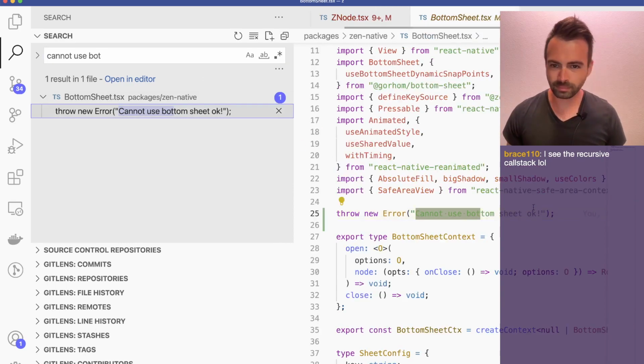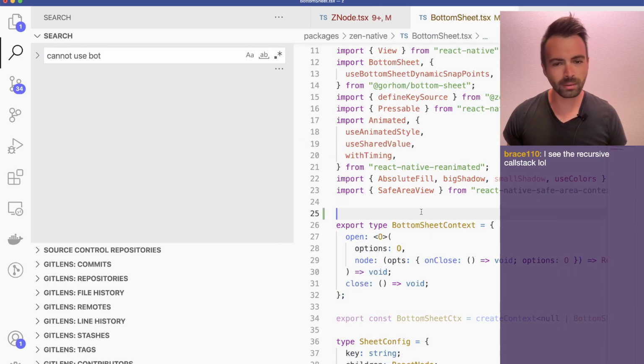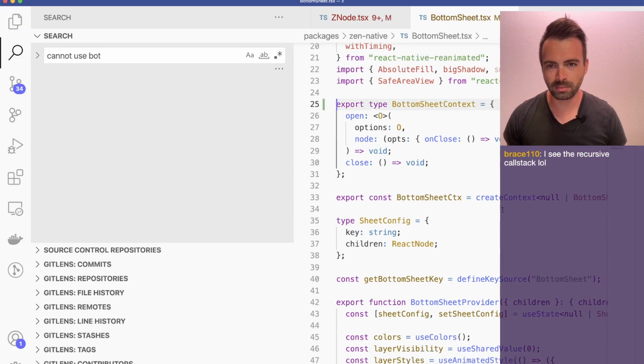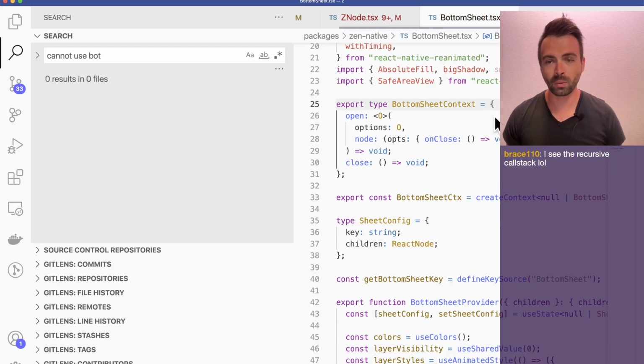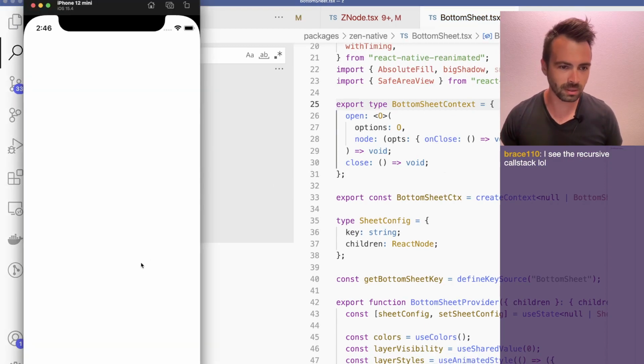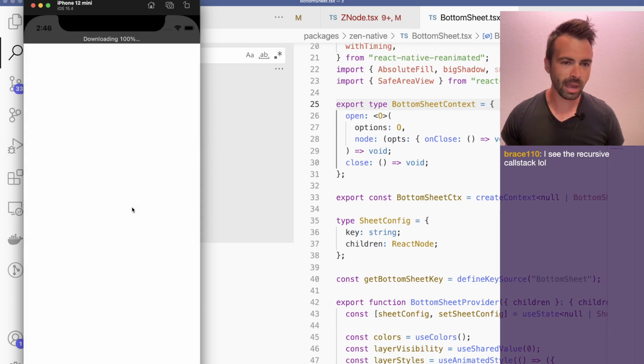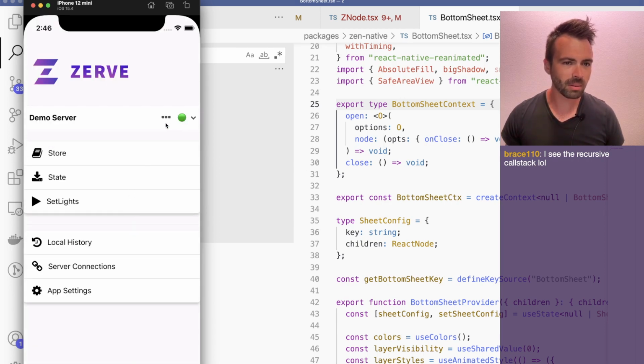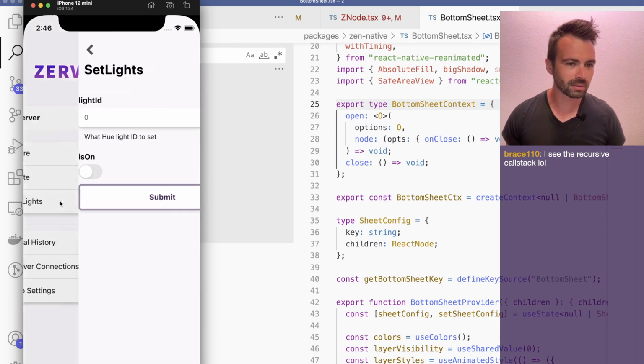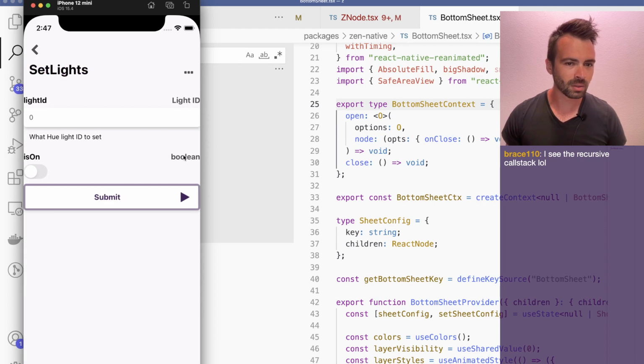Okay, let's see. Oh, maybe I was just using this as an experiment because I was trying to figure out where this was being referred to on the web app. Okay, maybe we'll get away with it. So all of the bottom sheet, yet the recursive call stack.